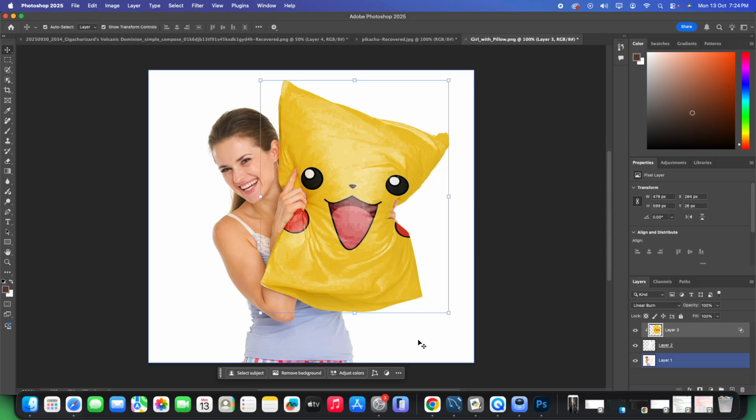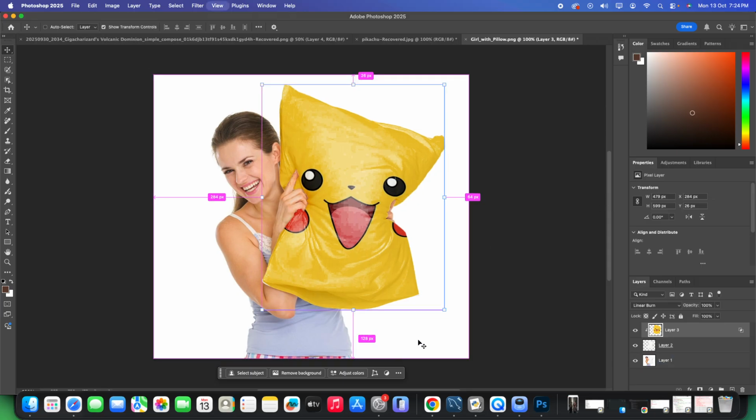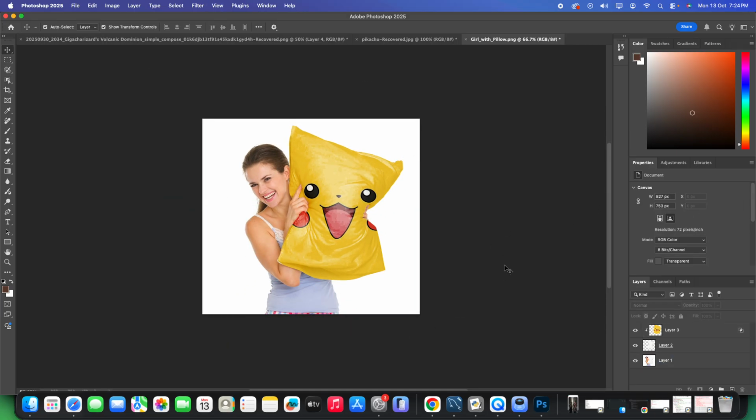And now we can do a little zoom out, and you can see now your image is properly placed on the shape, right? So you can experiment with this. You can try with some other objects also.